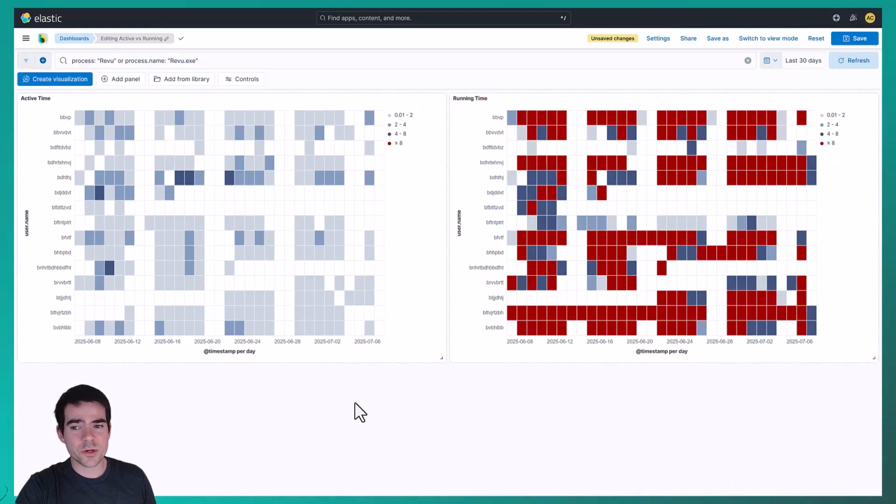In this one, we're going to be showing you how to build this simple dashboard that compares active time versus running time for any particular application. In this case, we're looking at Bluebeam.